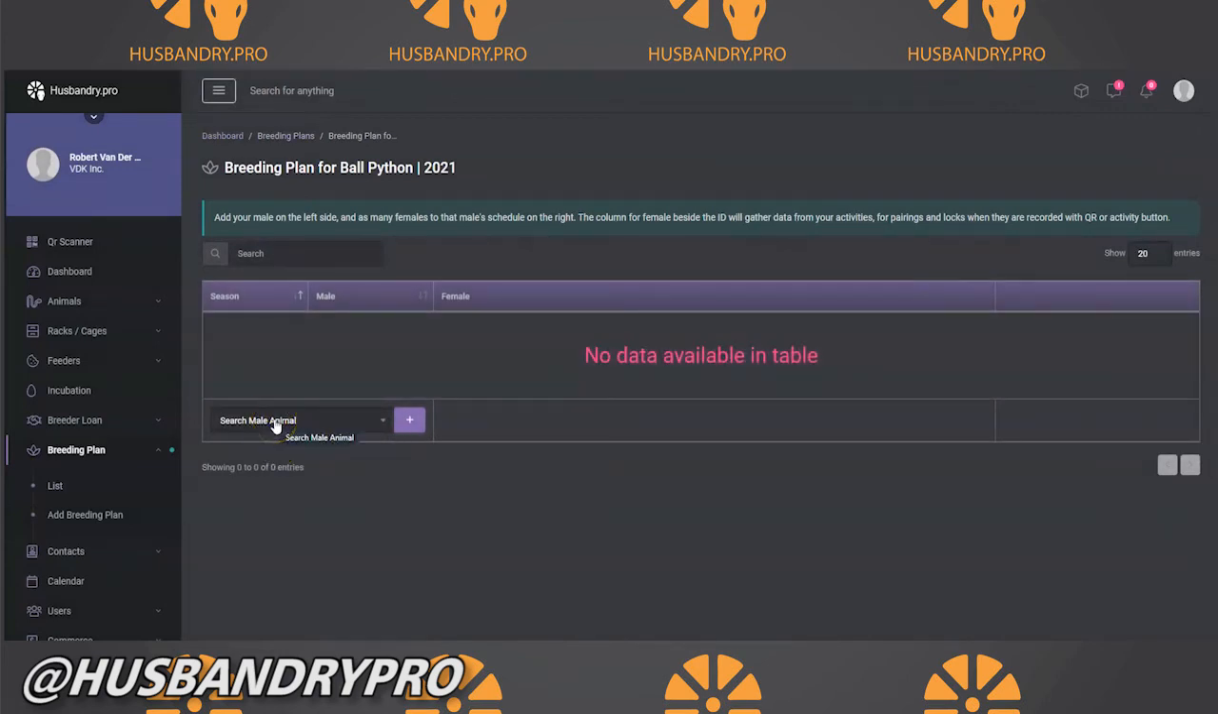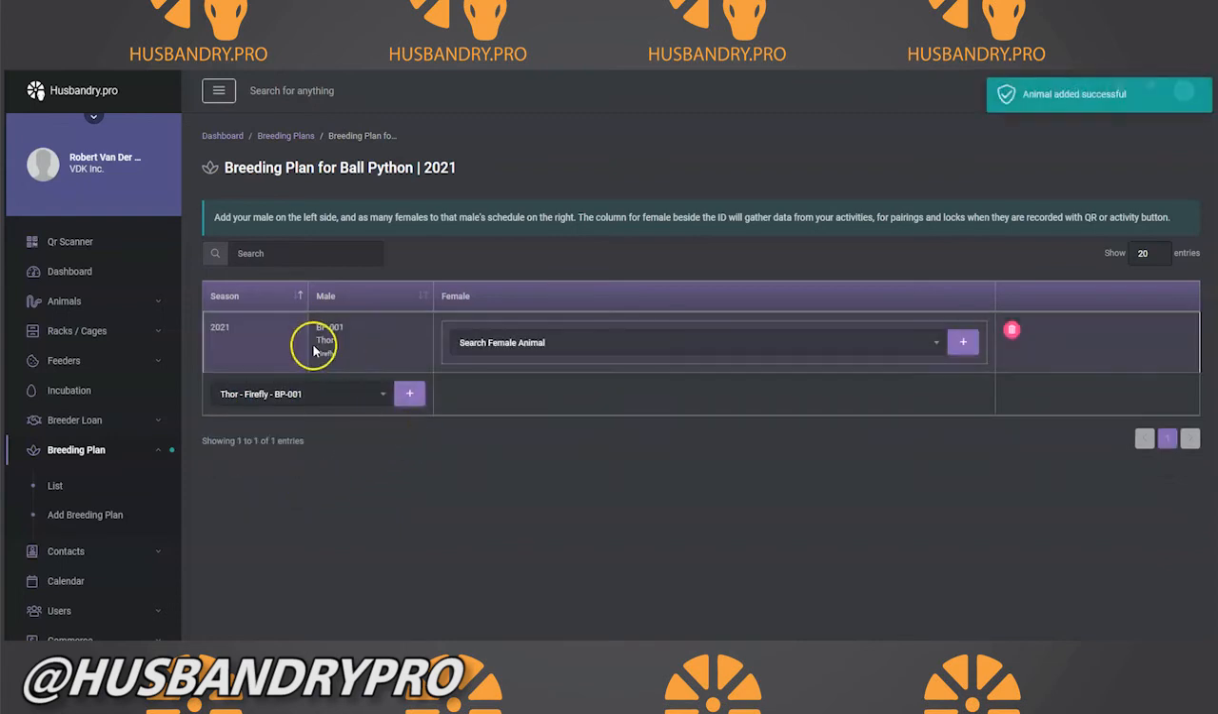So what we want to do is the breeding plan is based off of your males. So we're going to go ahead and take our male. It's just going to show that one available because I only have one in the system. And then I can go ahead and match a female to it. There we go. So now I've got this set up. So 2021, I want to have Thor breed with the pied. Okay, that's all set up now.